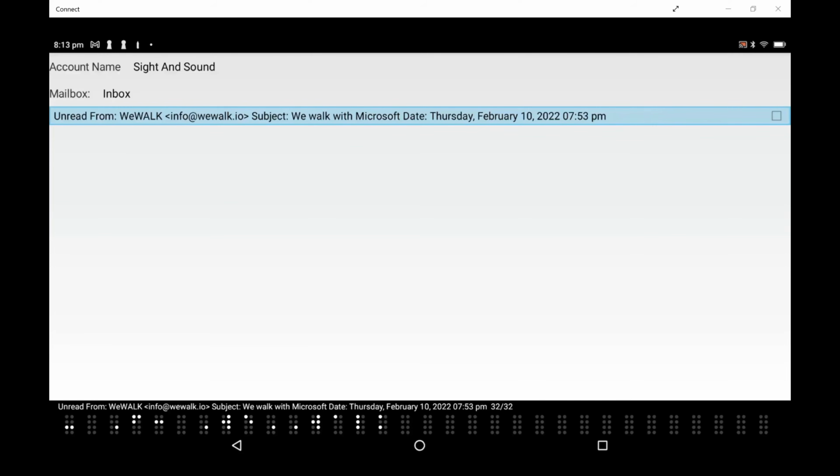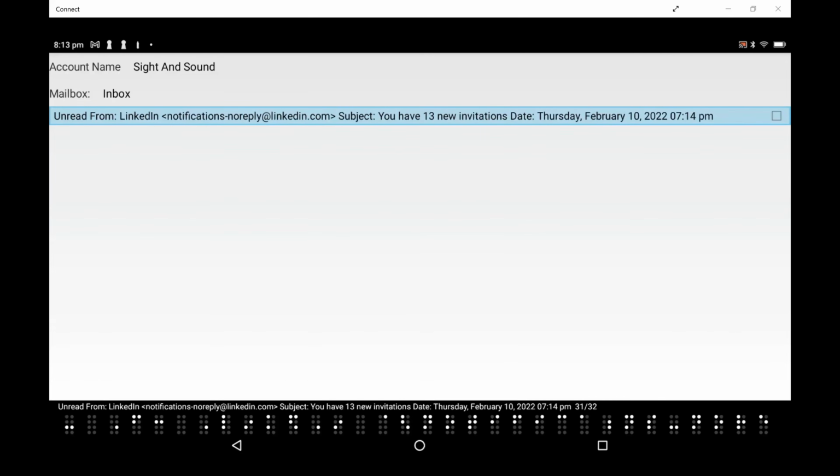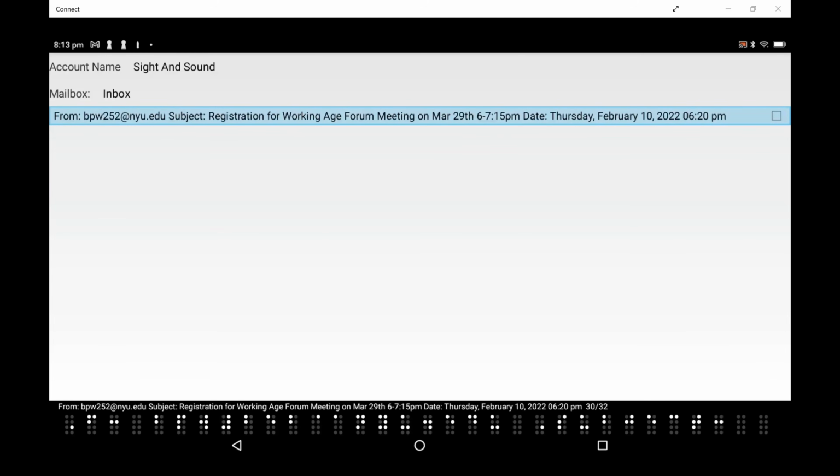Now, this is the inbox. I can simply up and down arrow through messages here. Unread from, link to notifications noreply linkedin.com subject. There's a LinkedIn message. From, bpw252niu.edu subject. Registration for Working Age Forum meeting on March. So this is an email. The last two emails were unread. This is one that I have read already.